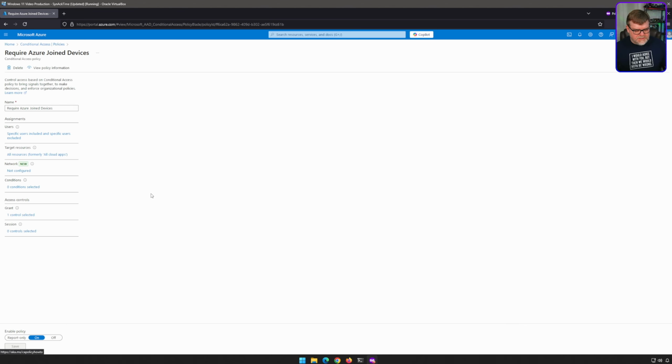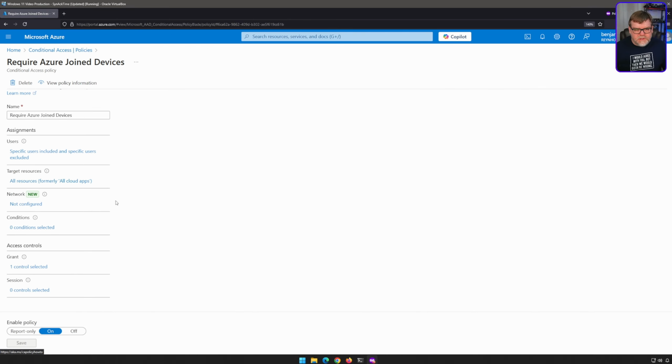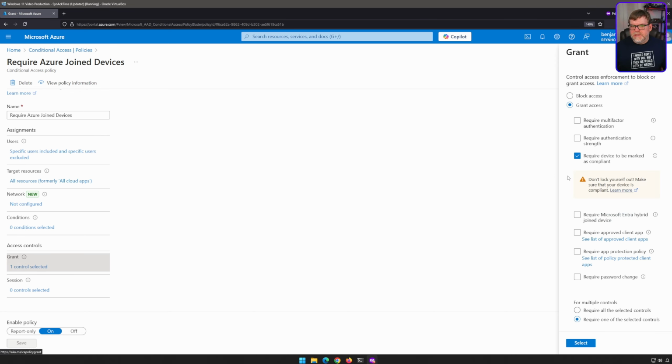I'm going to do my best to make this as big as possible. All right, so we are going to be applying this to all cloud apps. This is pretty common practice. And the access control grant condition is going to be over here. We are going to require the device to be marked as compliant. So this can be a very powerful conditional access policy. And you can see at the very bottom, I do have it turned on.